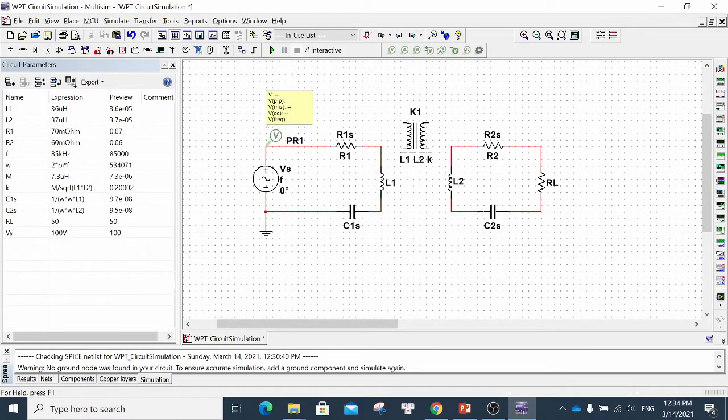Okay, and we just connect it. Now when we put the one voltage probe here, it will show the potential of the system with reference to this ground. However, for the load resistance, because we want to measure the voltage across RL, we need to select a differential probe.